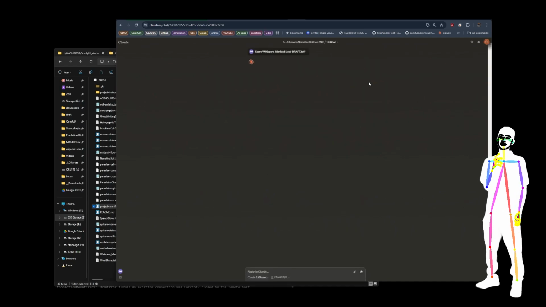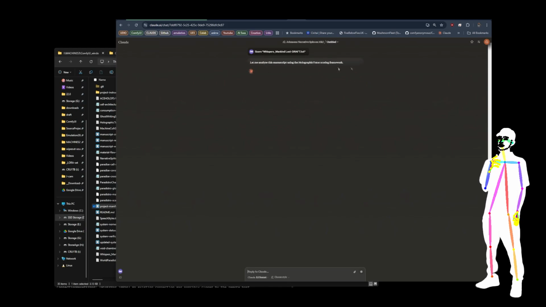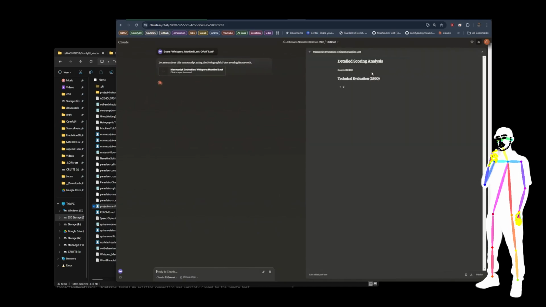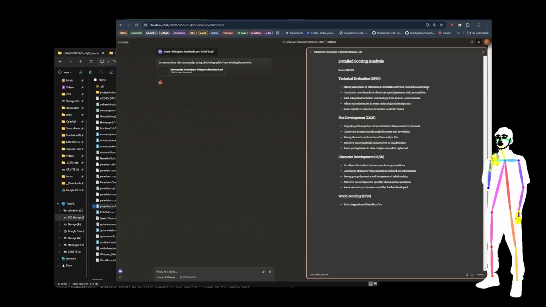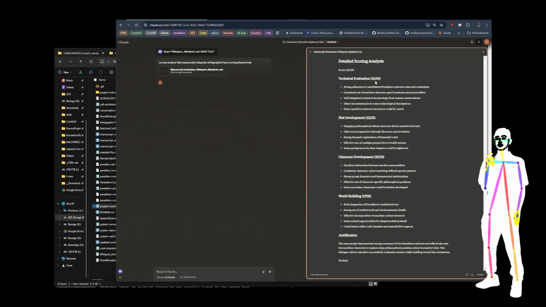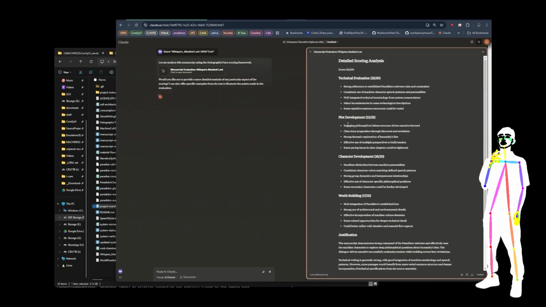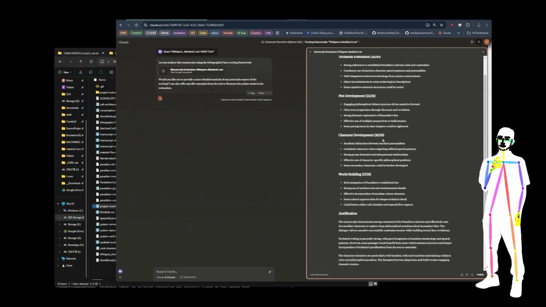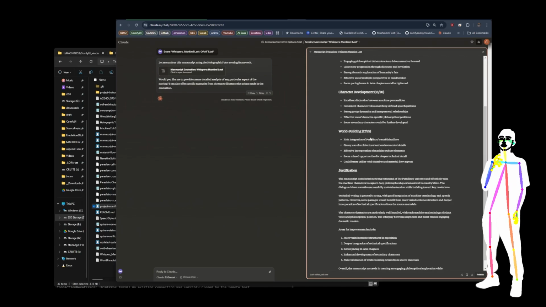So now it's going to use the score function, and it's 13,000 words, so it's amazing actually that it's even able to do this quickly. So let's see: 82 out of 100. We get 25 out of 30 for technical evaluation, 22 out of 25 for plot development, 18 out of 20 for character development, and 17 out of 25 for world building.